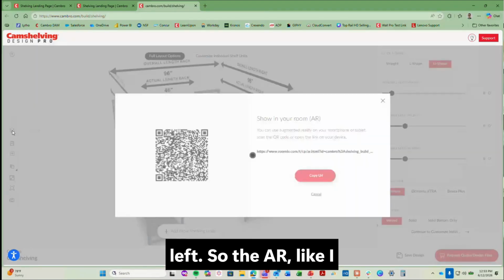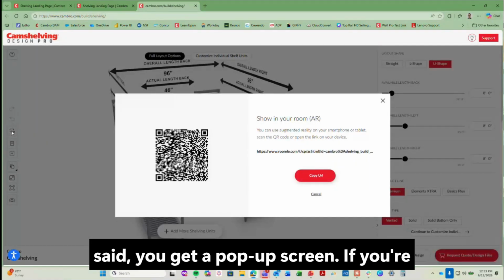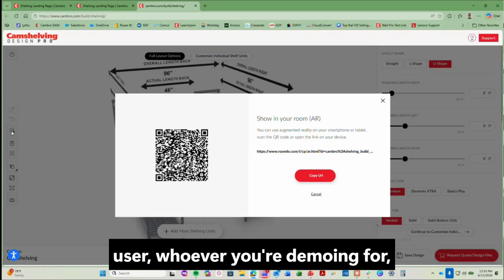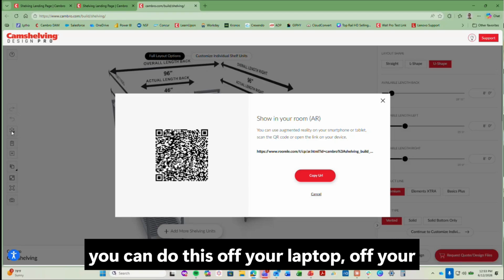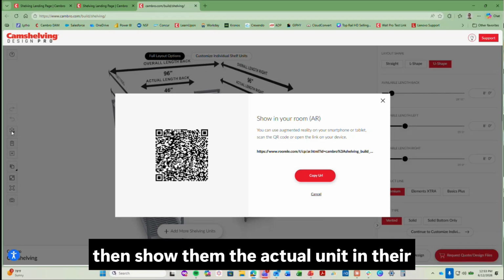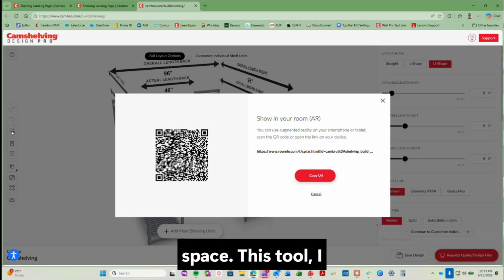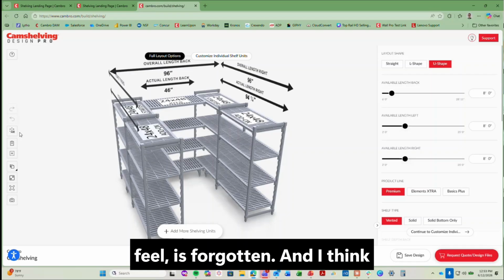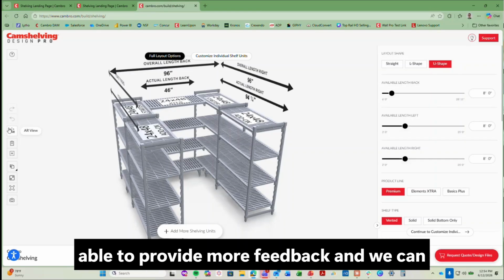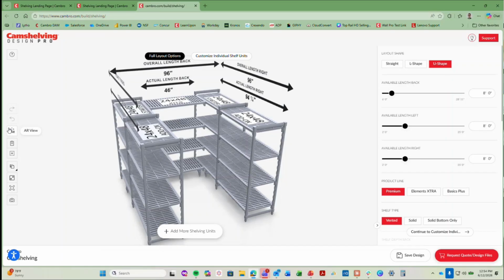So the AR, like I said, you get a pop-up screen. If you're showing this to a customer, end user, whoever you're demoing for, you can do this off your laptop, off your tablet, take your phone, scan it, and then show them the actual unit in their space. This tool, I feel, is forgotten, and the more that we use it, you guys are able to provide more feedback, and we can always make improvements to it.